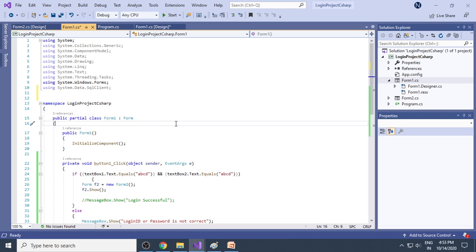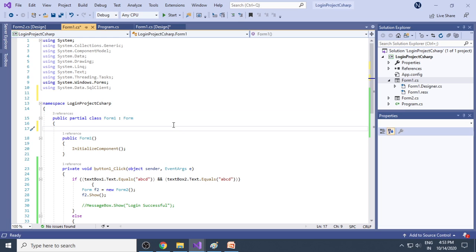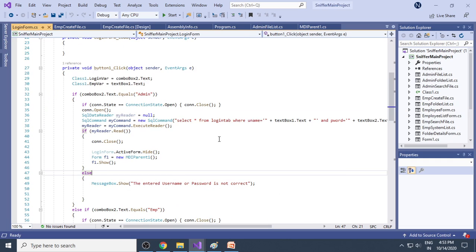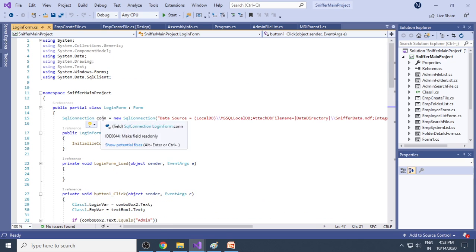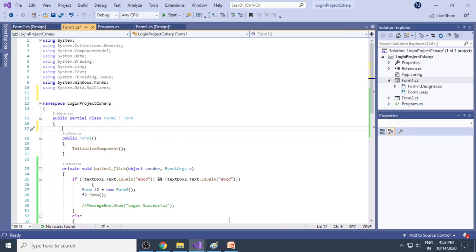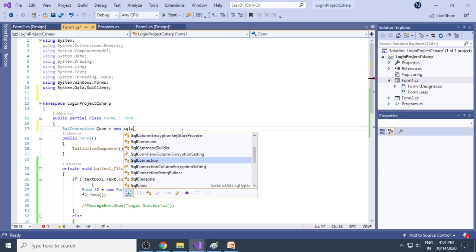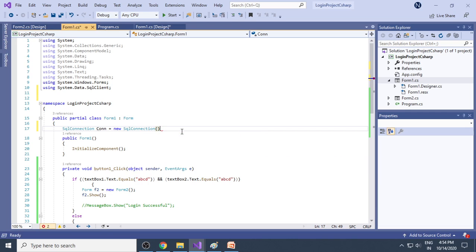After that, we need to declare the connection object. The connection object will be something like this: SqlConnection, new SqlConnection. So what is the connection name? Let's say conn is the connection name. So new SqlConnection, then open bracket, close bracket.